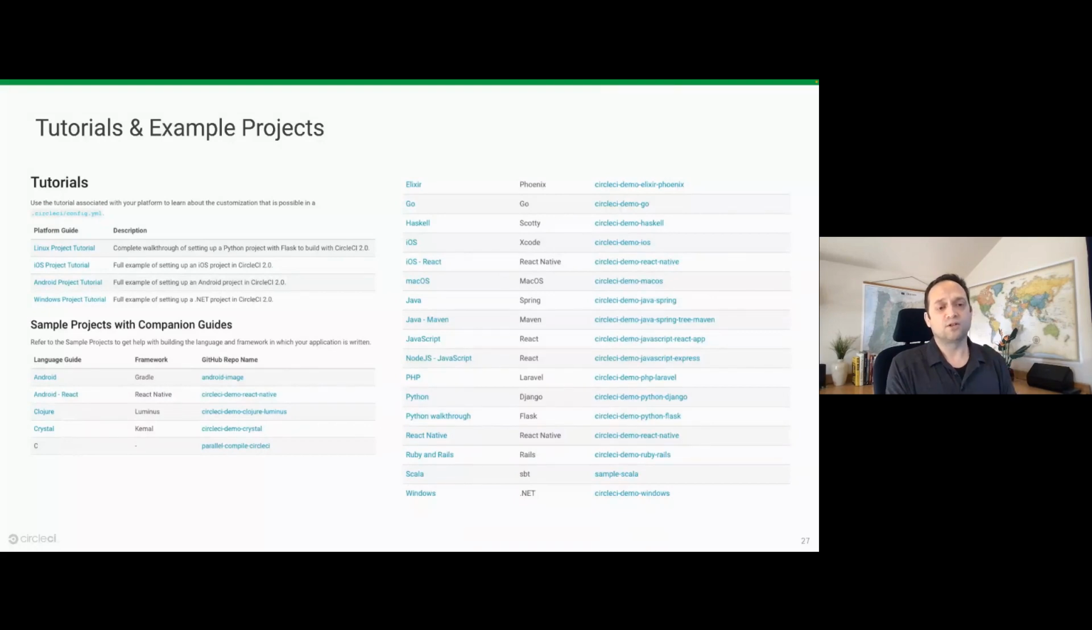If you go to CircleCI docs tutorials, you'll find that we have a huge number of tutorials and example projects. We have just about every major framework for every programming language and tool you can imagine. We don't actually have a lot of ARM specific things out there right now, but most of these projects will be pretty straightforward, as mentioned before, to switch over to ARM instances.